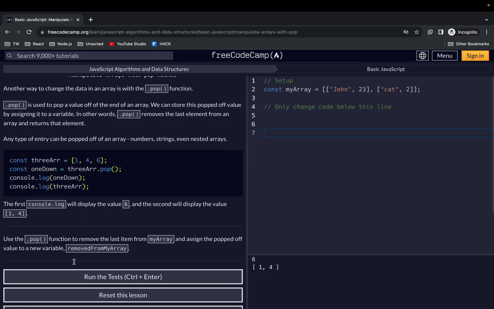All right. Use the pop function to remove the last item from my array, and assign the popped off value to a new variable called removed from my array. So you're going to say const removed from my array, that's the variable name, and we'll say my array dot pop. So that's it. Now when we do a console log of my array, watch what happens.